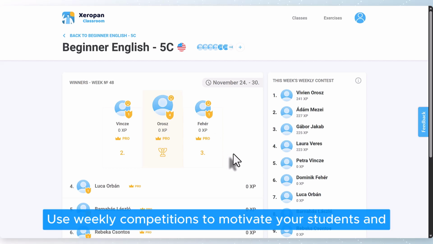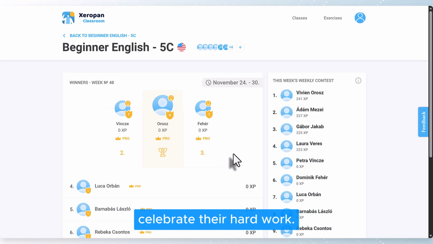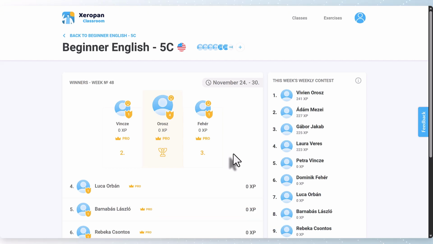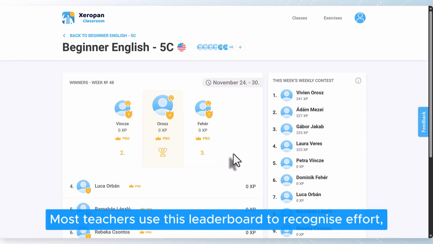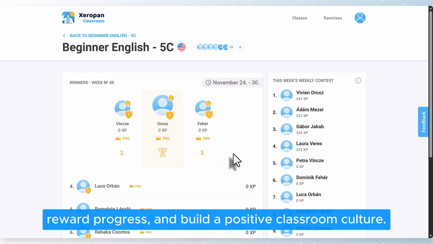Use weekly competitions to motivate your students and celebrate their hard work. Most teachers use this leaderboard to recognise effort, reward progress, and build a positive classroom culture.